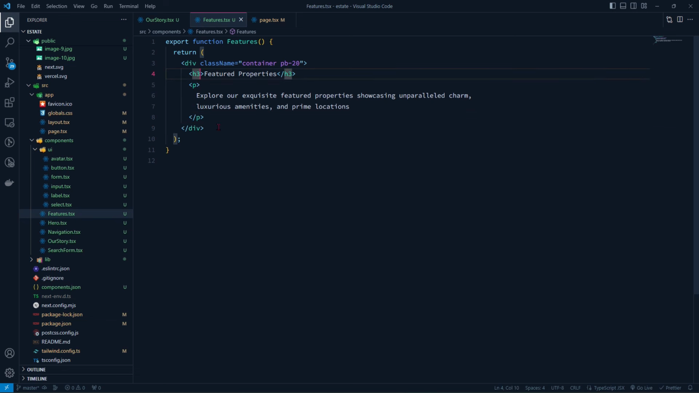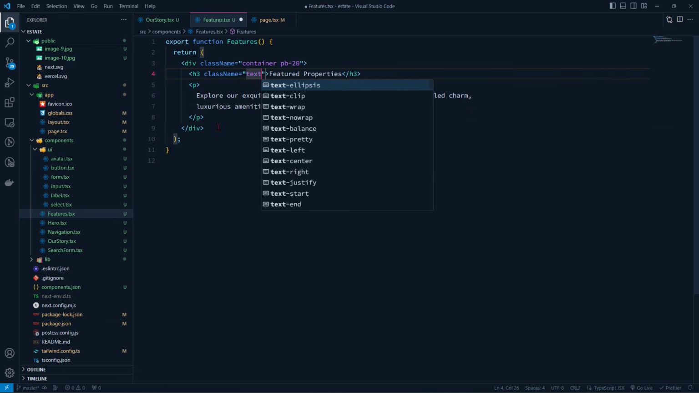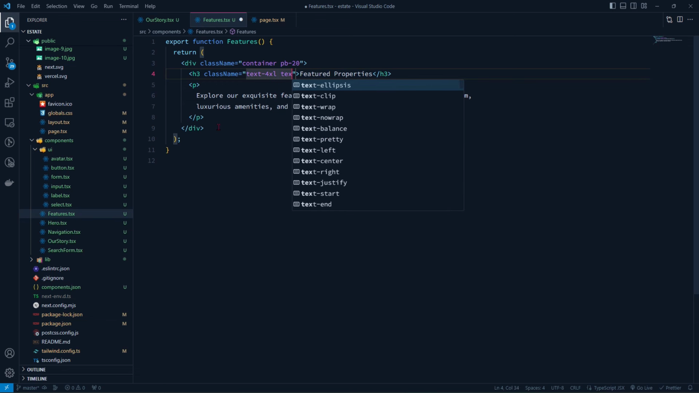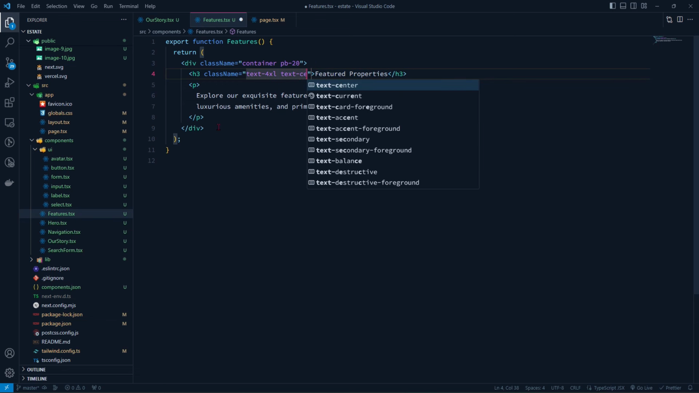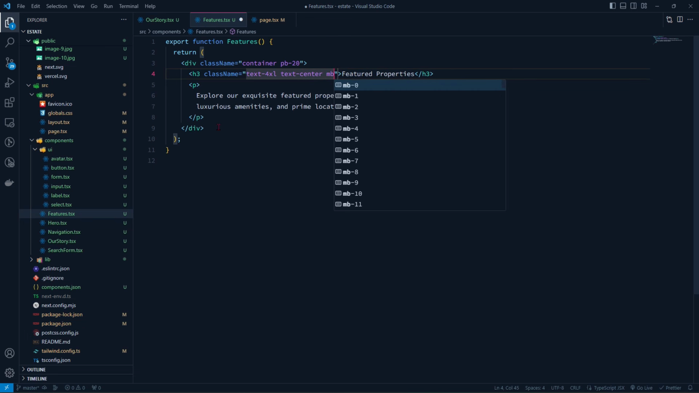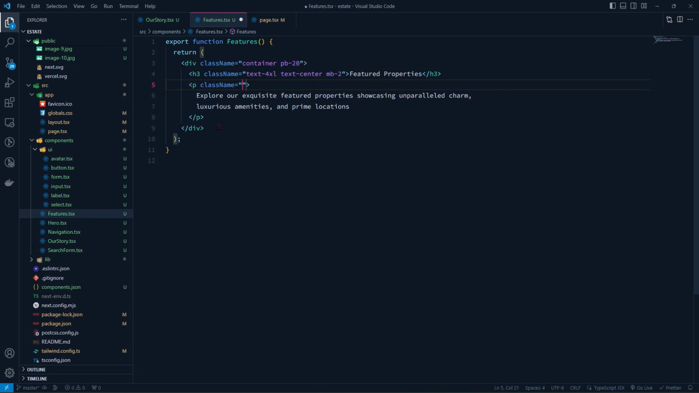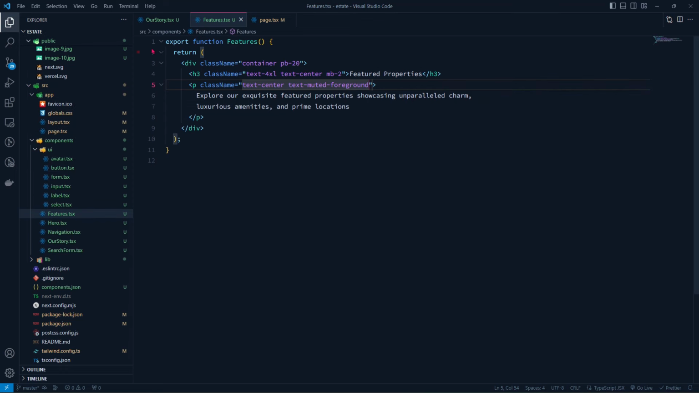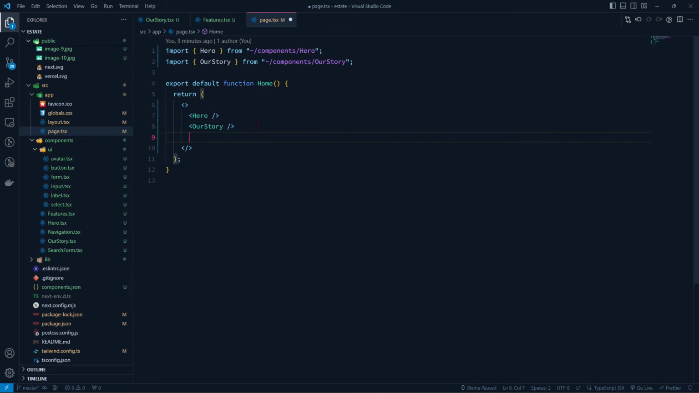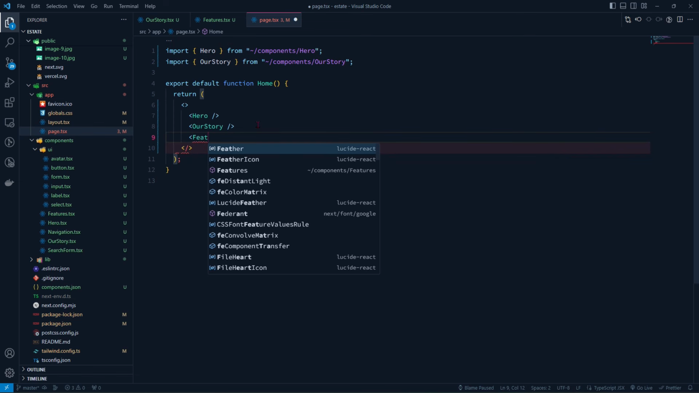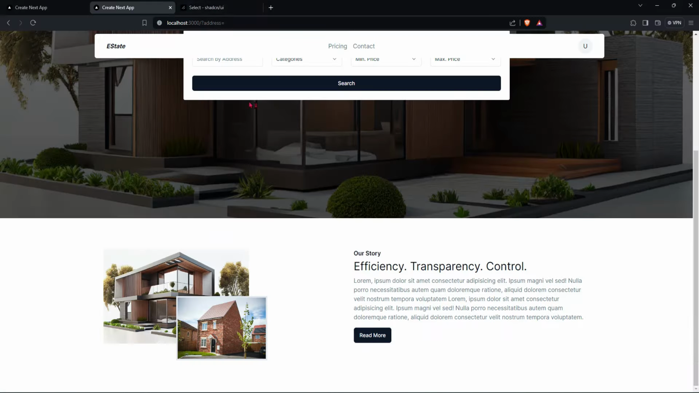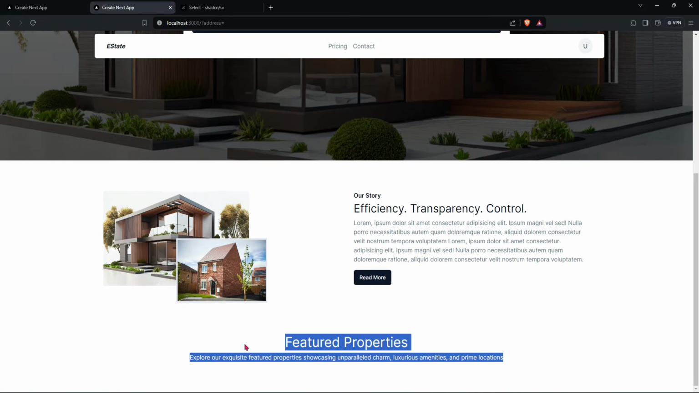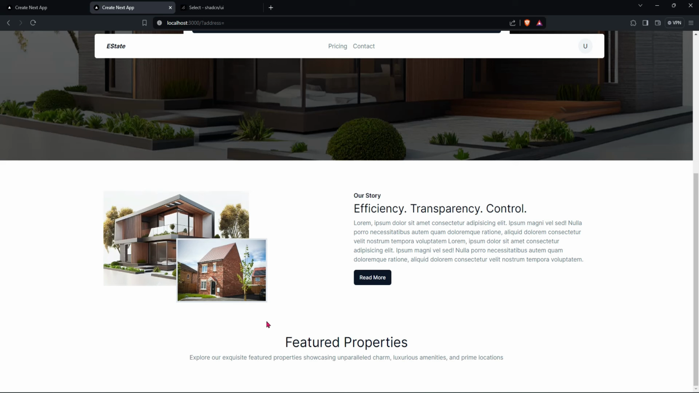and let's give some style. So text for excel and text center mb2, or margin bottom 2, and also class name exactly the same, text center and text muted. And now we can see this is not showing, we need to use it here. So feature, and this is our component, and now this is our feature, and this is not looking quite good.